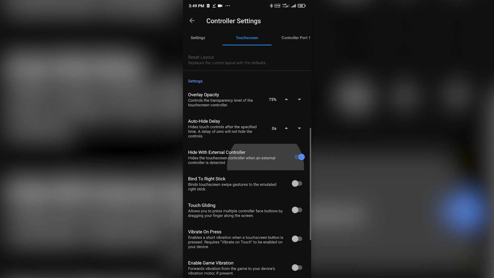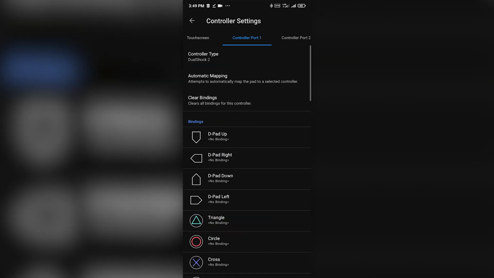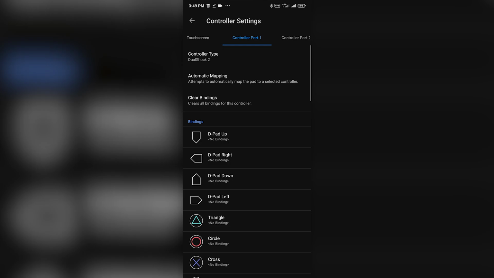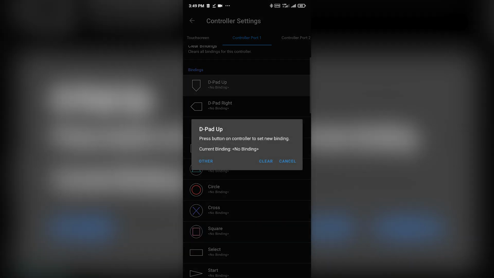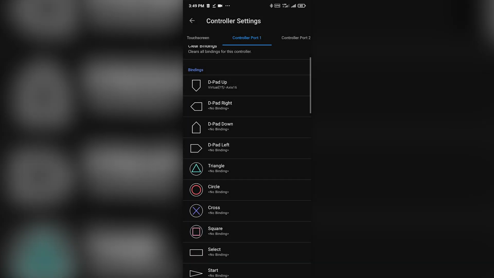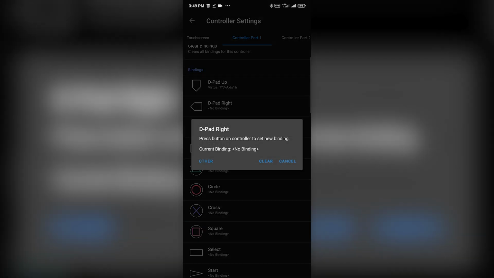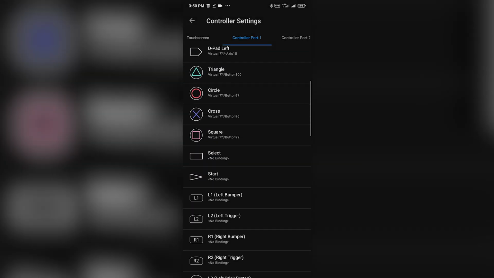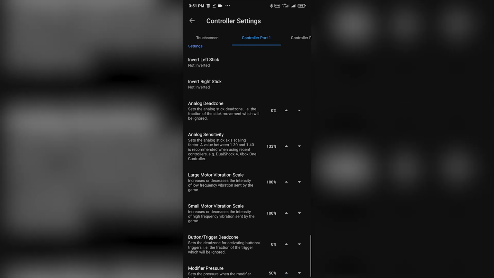Now if you use a physical controller, go to controller port 1, select automatic mapping. If you use a gamepad, the emulator should detect your controller automatically. However, if the app doesn't recognize your controller, as it happened to me, you'll need to map the buttons manually. In order to map buttons to your controller, just choose the button from the emulator and press it on your controller. You want to do this for all the buttons and you're good to go.